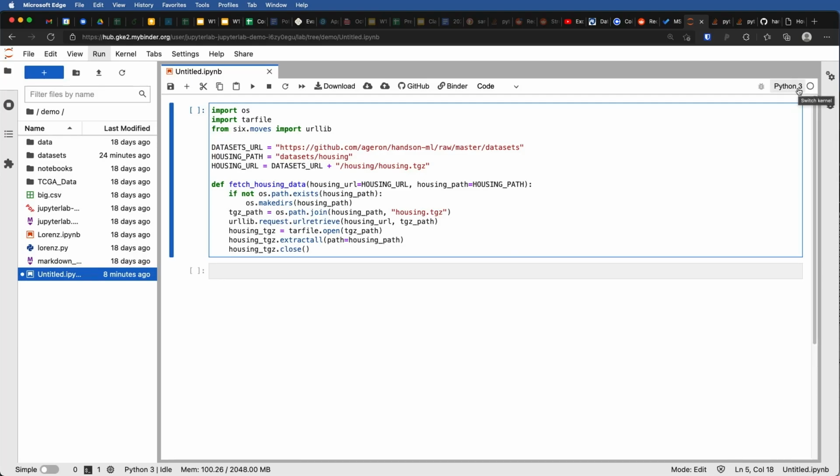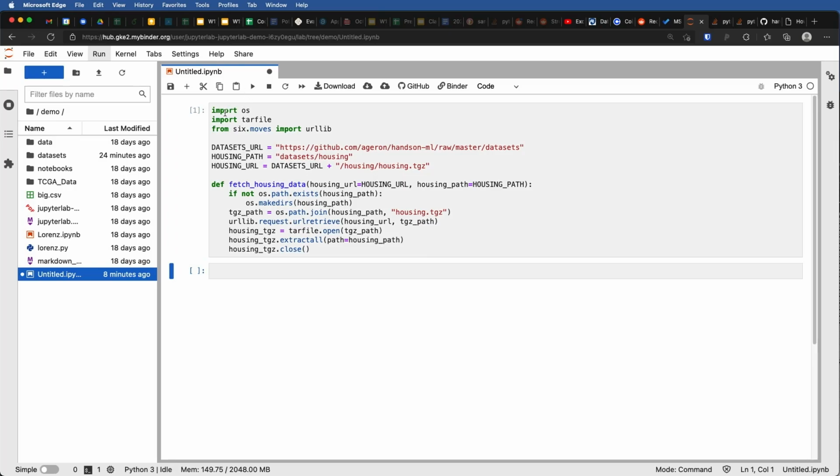Sometimes it sits long enough that you can't just restart the kernel, and then again you'll have to reload this whole thing. But let's go ahead and hit run. That puts all of this into our active kernel, so now we have access to it. Nothing happened because there was no output. It just moves us to the next cell.